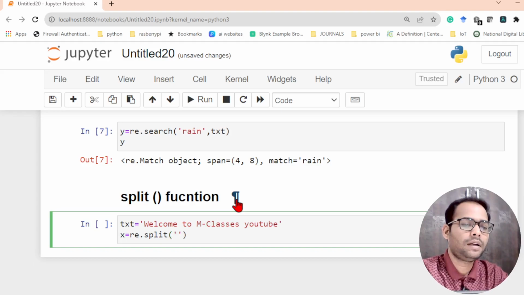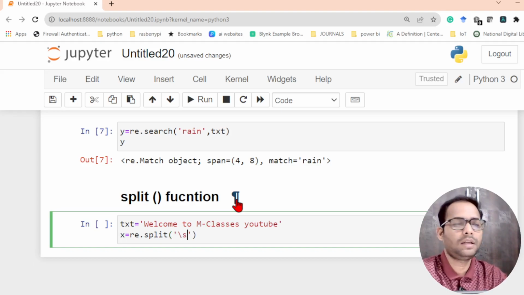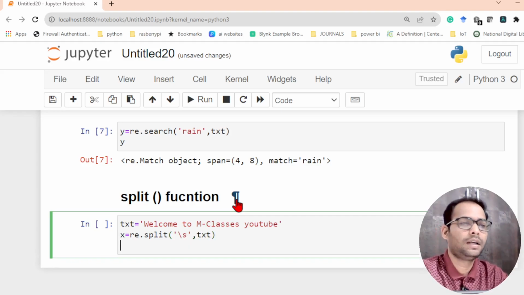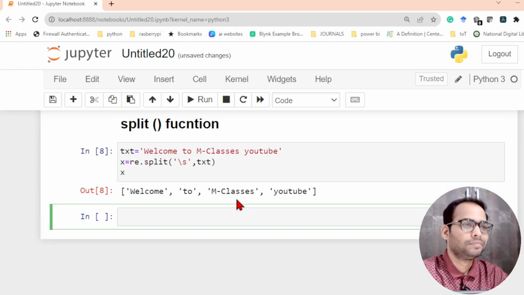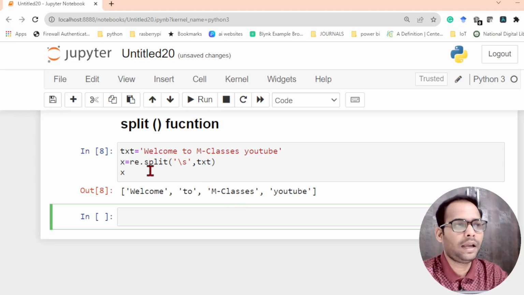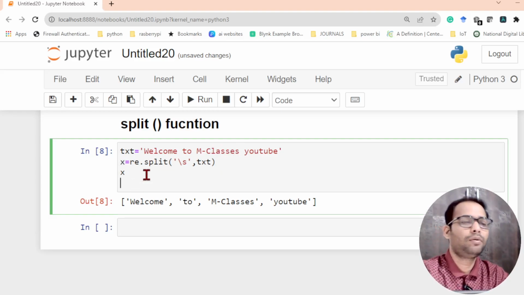So now I'll write \s, which means wherever there is a space I want to split, and in which string I want to do it, in txt, and next I will print x. So here you can see the x value is a list now, where welcome is a separate word, to is a separate word, m is a separate word, and YouTube is a separate word. Fine, that means wherever there is a space, it is creating a unique value for me.